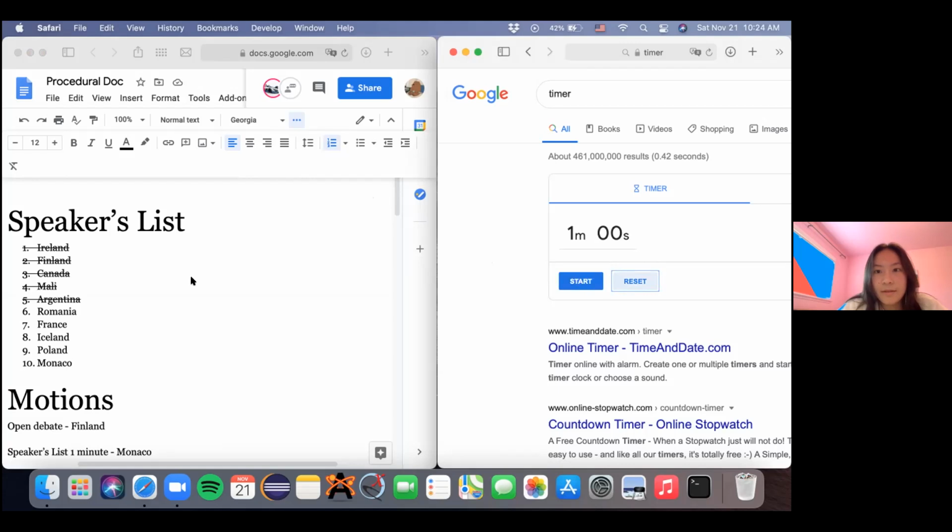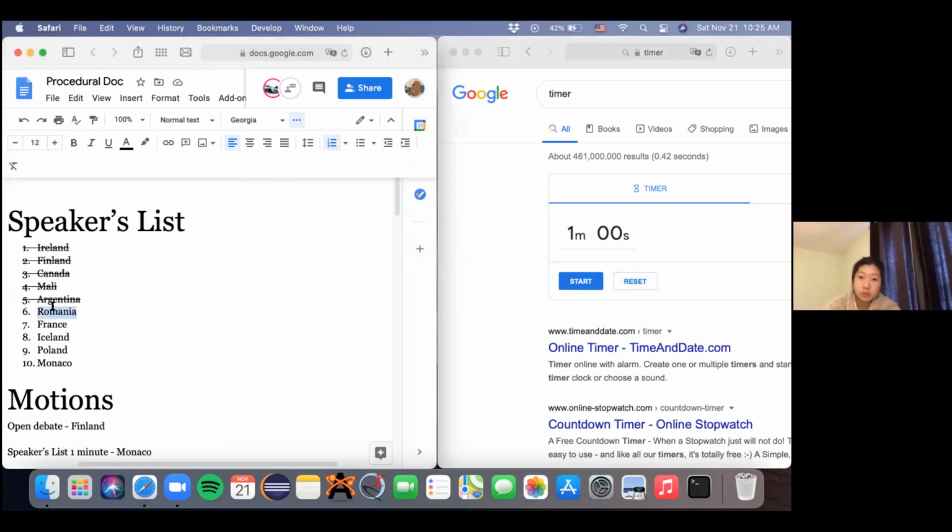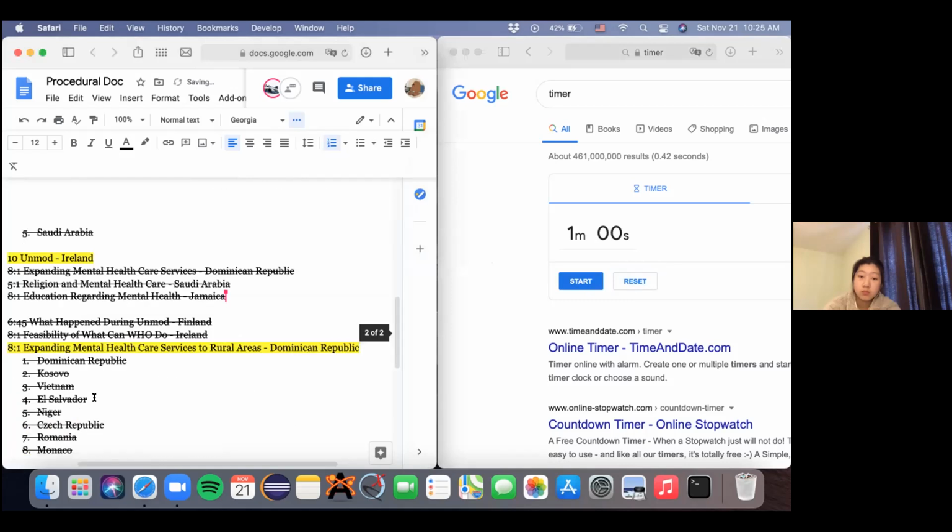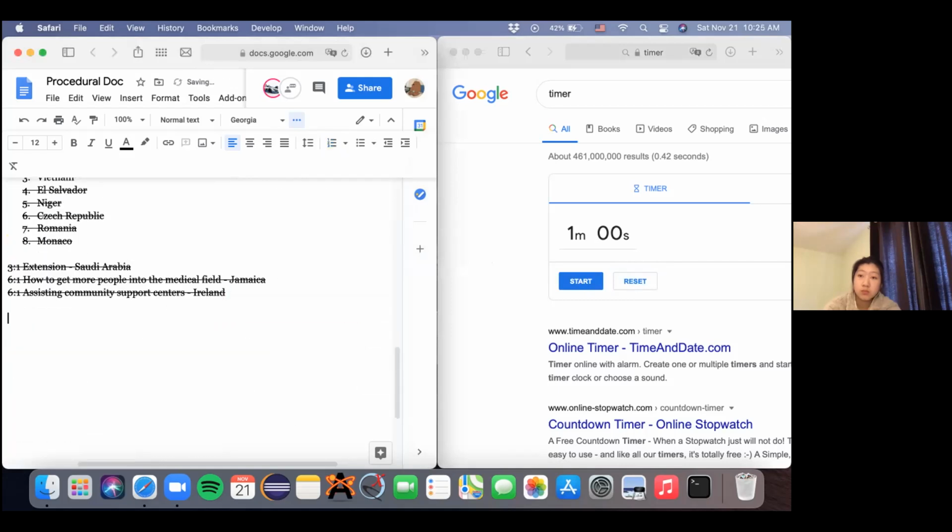Okay, so I will be taking any points or motions on the floor right now. Any points or motions, or we're just going to continue speakers list. Finland. Would it be okay to motion for an unmod right now? Or a point of inquiry, I guess. But yeah, it would. Motion for a 10-minute unmod.